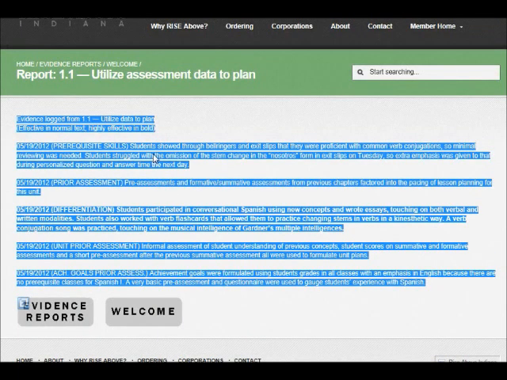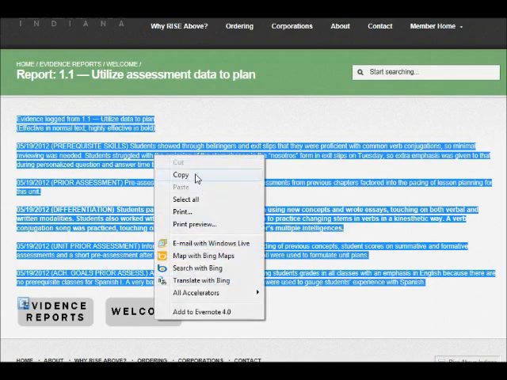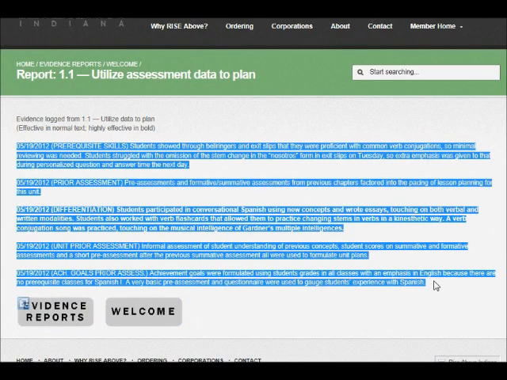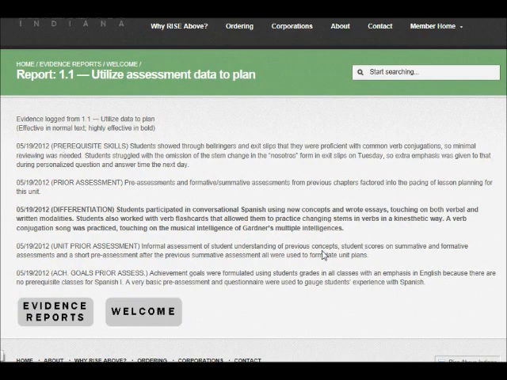Now, if you do decide to copy instead of print and copy it to a word processor, one nice thing about that is that you can take all of this evidence. This is probably a pretty small section of evidence. This was all done on one day, so you can imagine an entire year's worth of evidence is probably going to be a lot longer than this. So you might highlight all of this, take it over to a word processor, and summarize it a little bit.